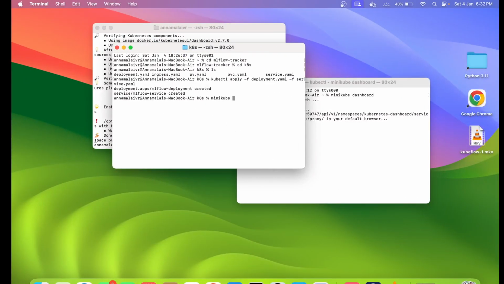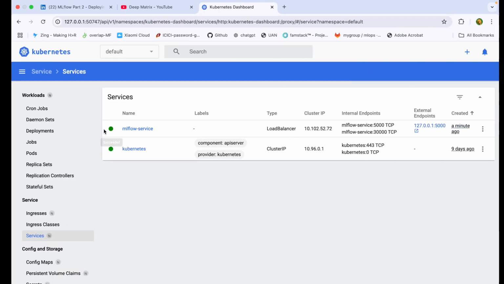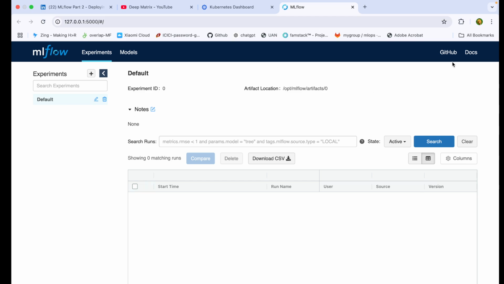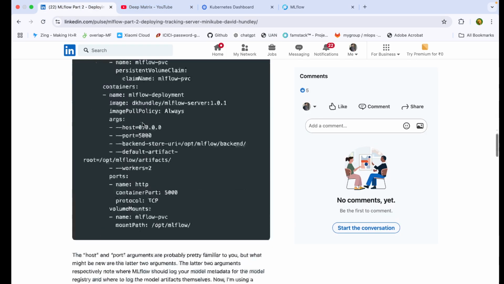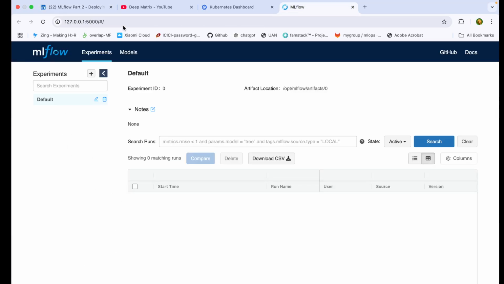Let me go and run minikube tunnel. So we have to start this tunneling. Once we start the tunneling, if I go to my service, you can see it is in succeeded state and there is an external endpoint created. If I click on it, you can see my MLflow server is running. If we go to this article, this is the same output that we wanted. Now you can refer to this URL and localhost in your MLflow Python SDK, so that any model that you register or want to track will be tracked here.